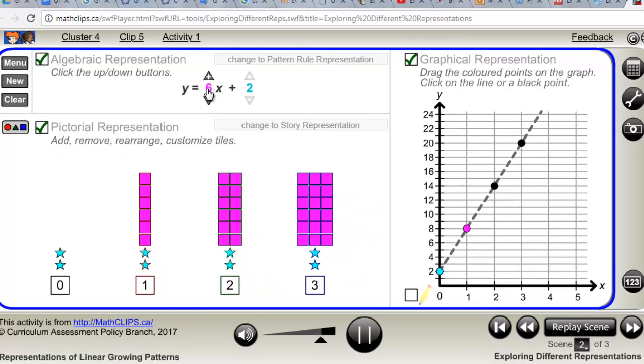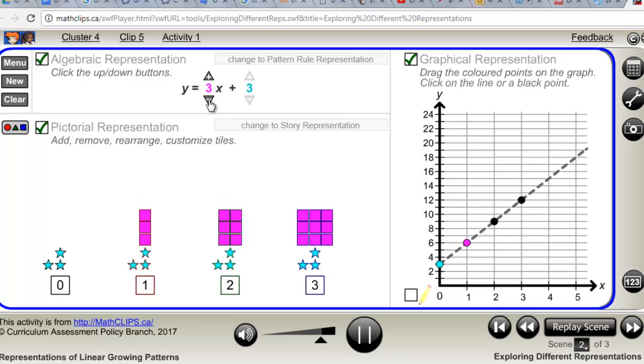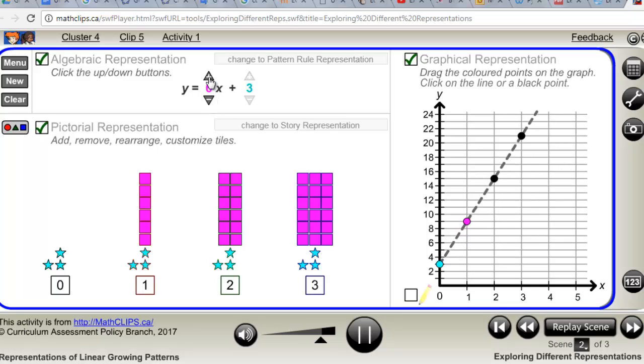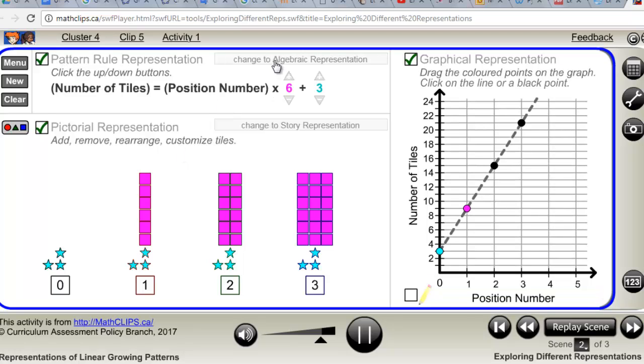So I see y equals 6x plus 2. The standard 2 here, I can decrease it or increase it, and you see the change here. And the 6x, which is the number of the position, times 6, or I can decrease the 6 or increase it as I want. So you see the change. If you want to bring it back, you can click again here.